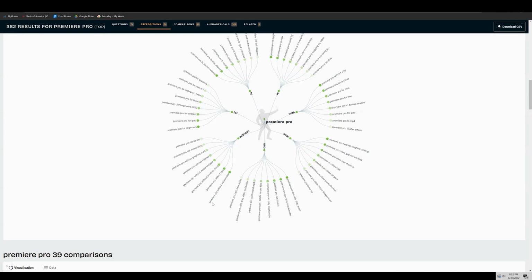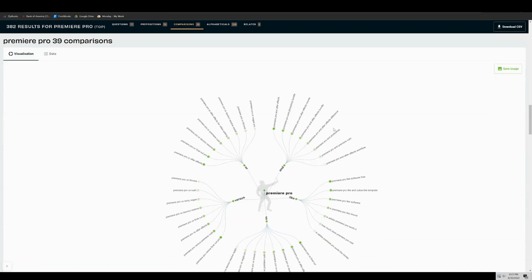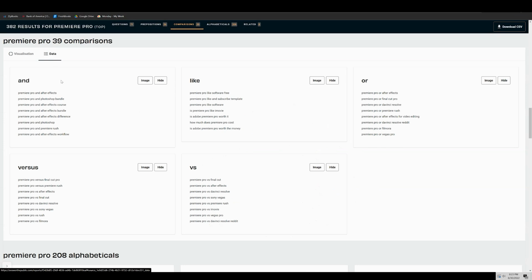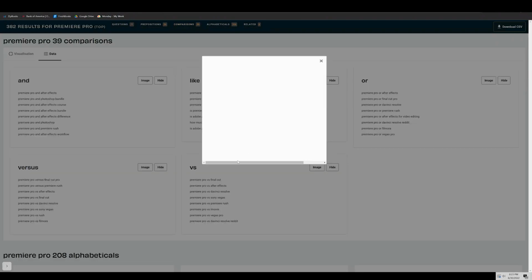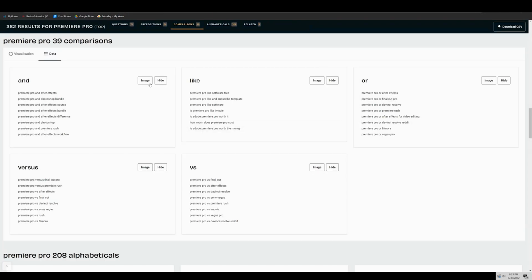Thank you, Anthony. If you don't like the visual and that kind of is a little too much to look at, you can go ahead and click data here on the top. And we're looking at comparisons now. And if you'd like, you can click the image button here and it will show you just the visual data that loads for that specific comparison. And so Premiere Pro and After Effects, Premiere Pro and Photoshop. Right, so that's going to load the image there.